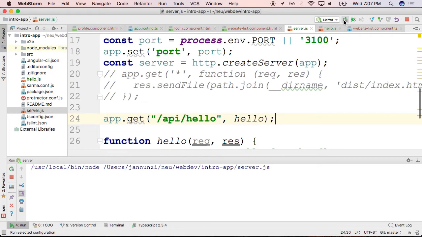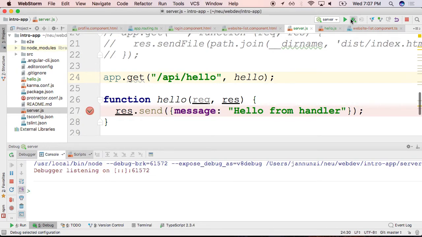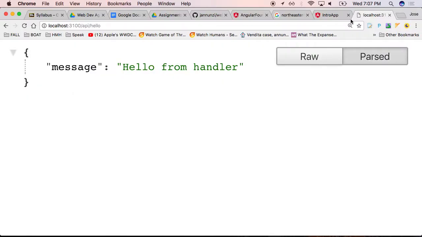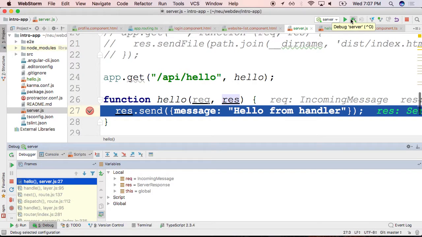Everybody okay? So what this buys you is that obviously you can stop it, but you can also run it in debug mode. You can put breakpoints. You can put a breakpoint here, and you can run it. Okay, so if I reload my page, notice that it hits my breakpoint on the server.